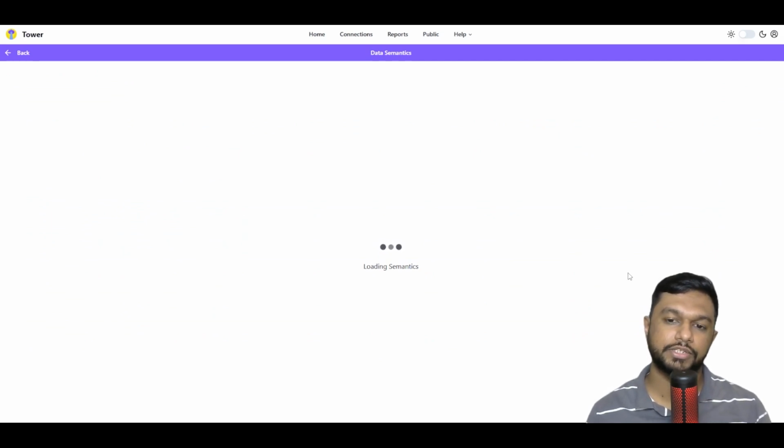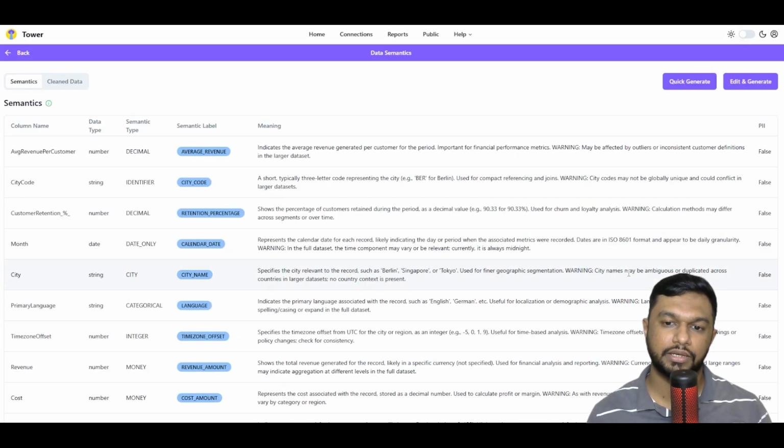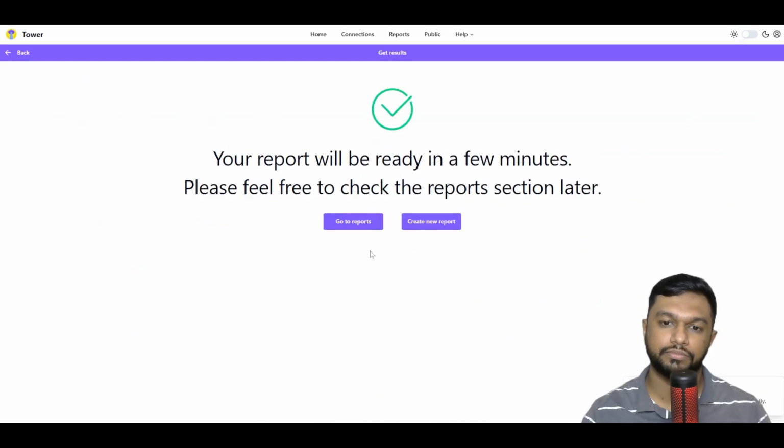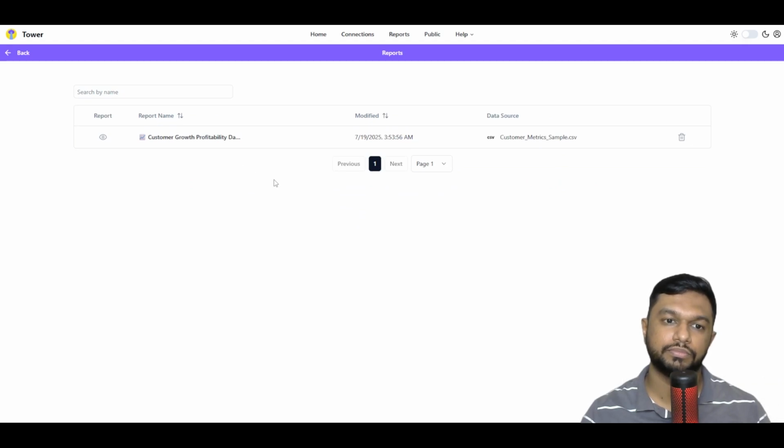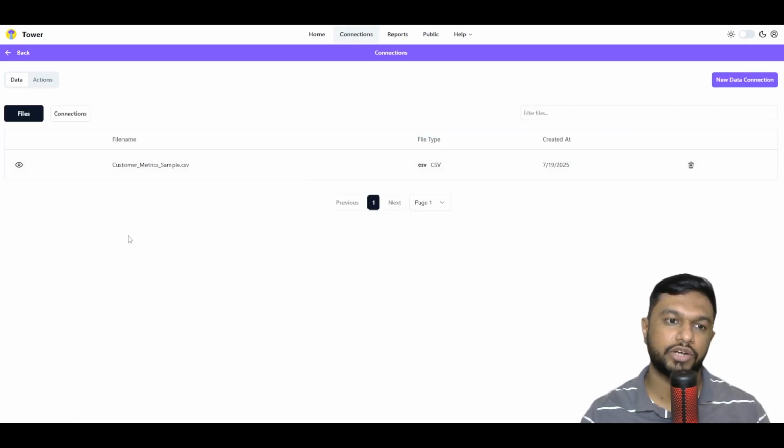Tower generates semantics automatically from data. Semantics give more context to data. This allows it to generate the right kind of charts, and even the user chats are much more contextual. You can see that there's data type, the semantic type, the semantic label, and the meaning. For now, I'll go ahead and click Quick Generate. You can see that our report is now in the queue. Let's go back to our dataset and try generating another report.